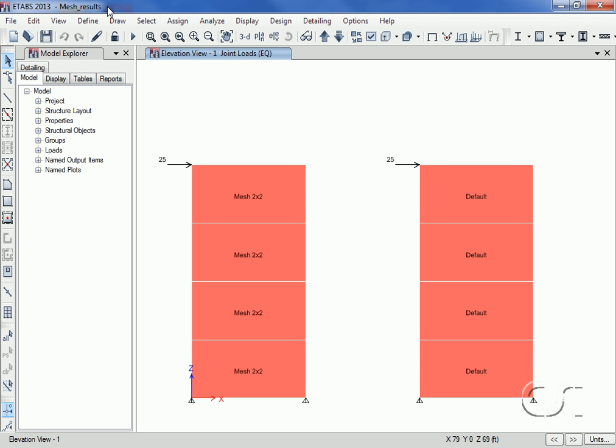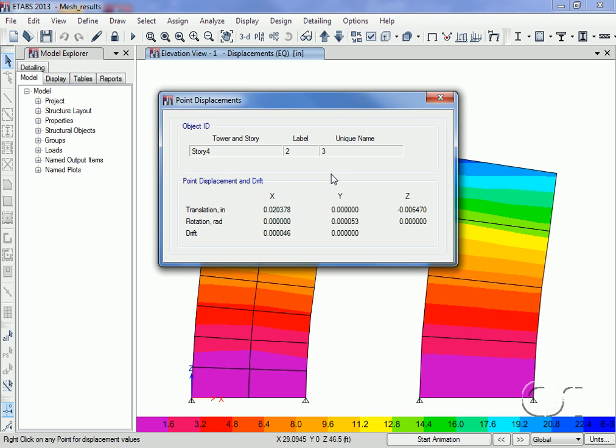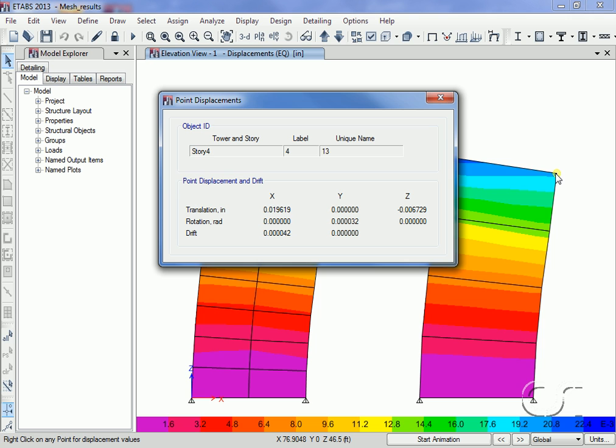The good performance of the unmeshed walls can be observed by reviewing these side-by-side walls. On the left, we have meshed the wall objects into 2x2 elements, and on the right, we are using the unmeshed default settings. We have applied a 25 kip lateral load at the top of each wall. After running the analysis, a right click on a top joint shows that the wall on the left has a deflection of 0.020378 inches. And the wall on the right, a deflection of 0.019619 inches, a difference of only about 3%, well within engineering tolerances.